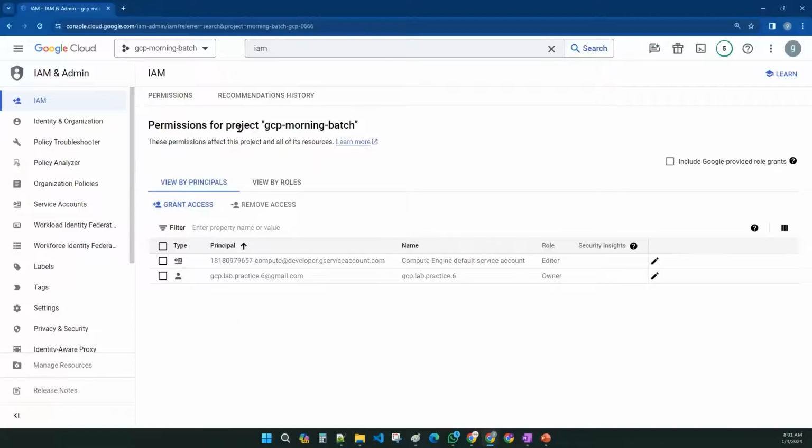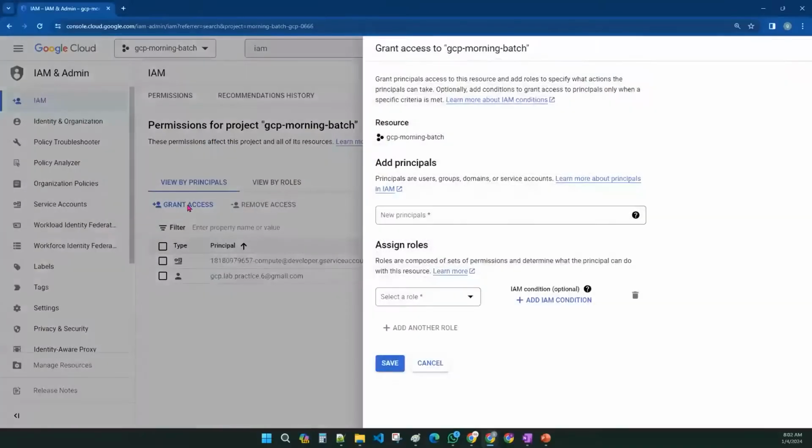Whenever you want to provide access to some user, you will click on Grant Access. Two things you have to take care of: one is identities, and one more is role, and we will talk about the role later. Let us only focus on the principals. You can see here, add principals. Principals can be users, groups of users, or domains, or service accounts, nothing but a user account or a group account or a service account. So this is what the principal is.